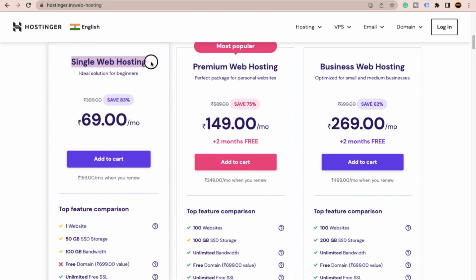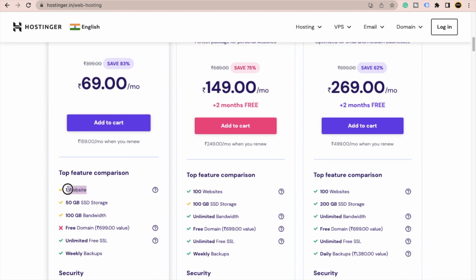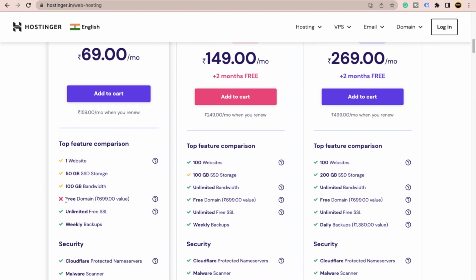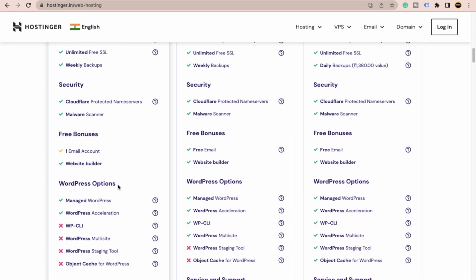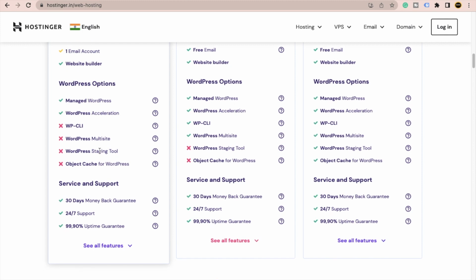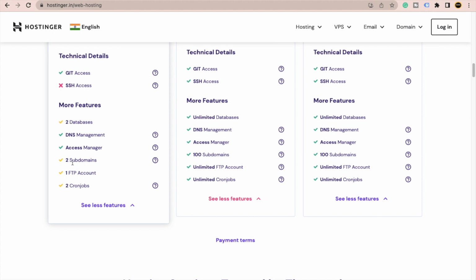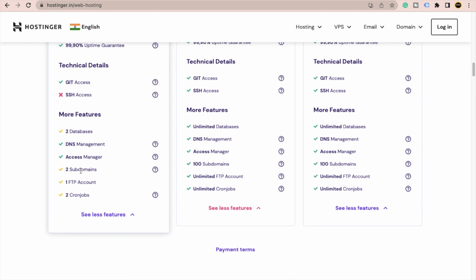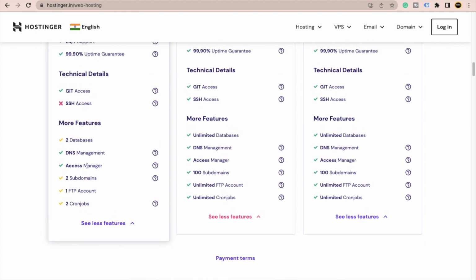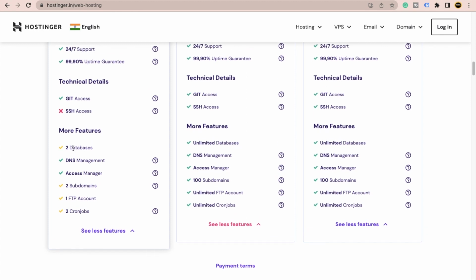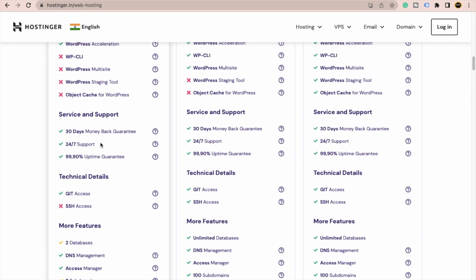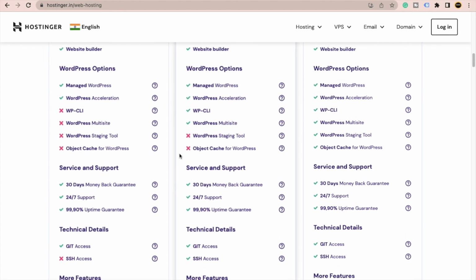Never buy the first plan, that is single web hosting, because you can create only one website or one application, so that is totally useless. You will not even get a domain, and there are plenty more disadvantages. You can see all the features, and you will only get the option to create two subdomains. What are subdomains? We will talk about that later on. You will not get a complete database either. You can see it in yellow color. So these are all the problems you may face.